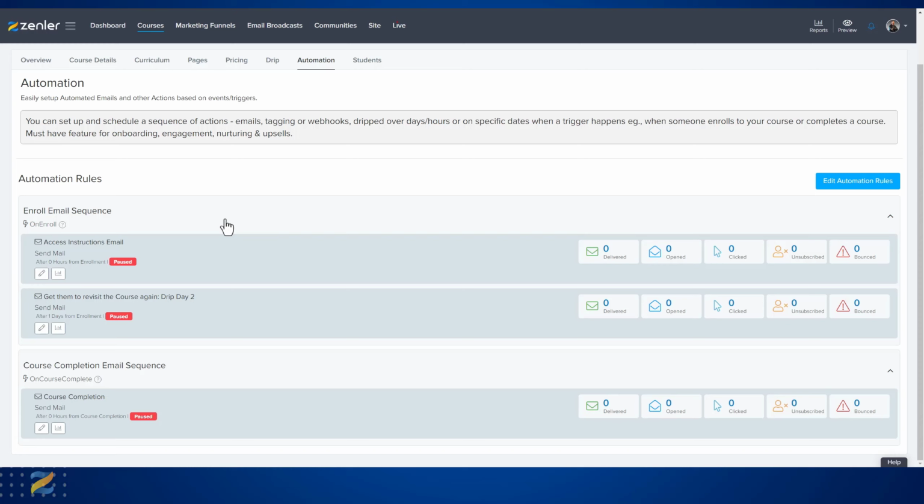This is an overview of automations for your courses.